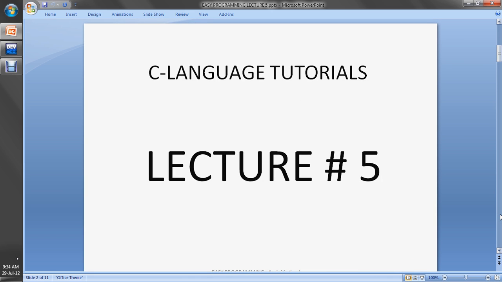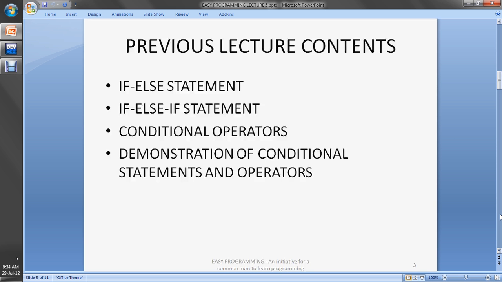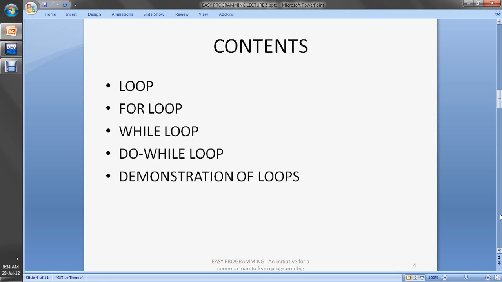This is lecture number 5 for the series of C language tutorials. In the previous lecture, we learned the if-else statement, the if-else-if statement, conditional operators, and a demonstration of conditional statements and operators in a comprehensive way. In this lecture, we will learn loops: for loop, while loop, do while loop, and a demonstration of loops.